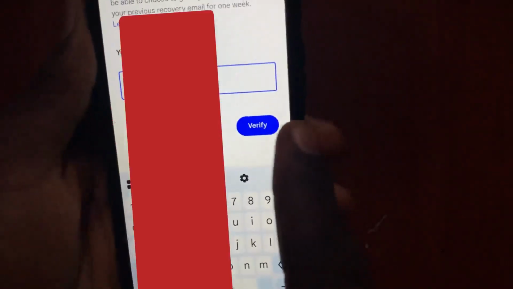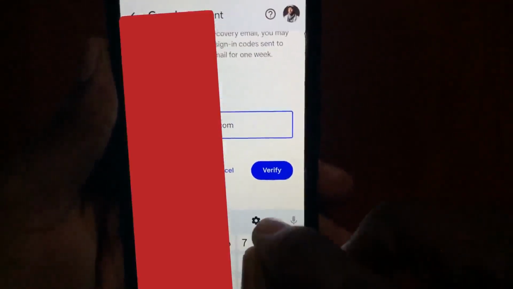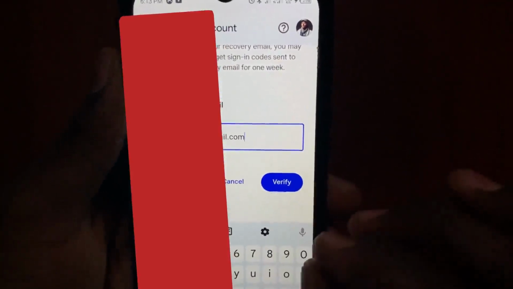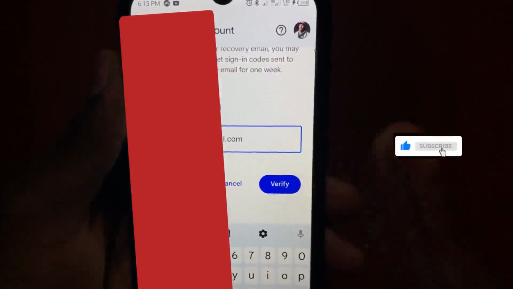After you add another one, you can tap on this verify button. From there, they will ask you to confirm your Gmail account code. After that, you added a new recovery email in your Gmail account.